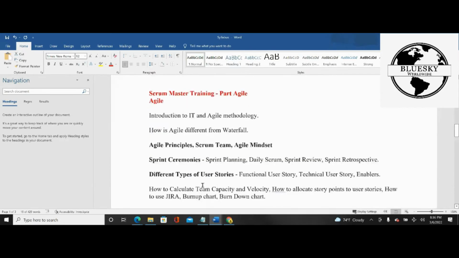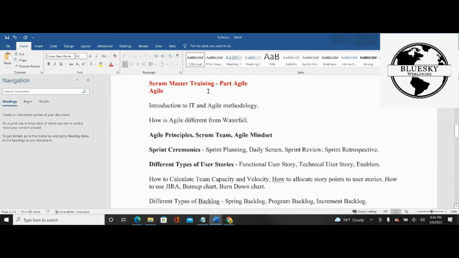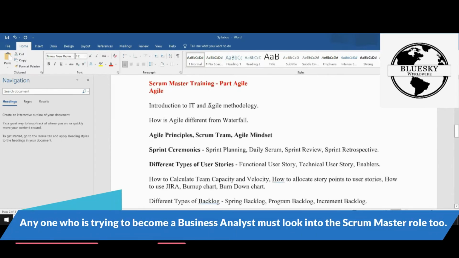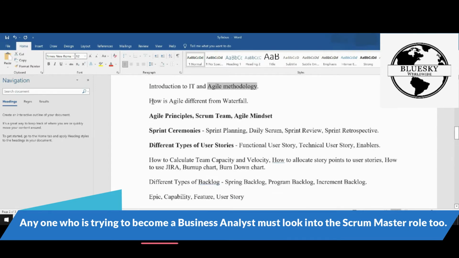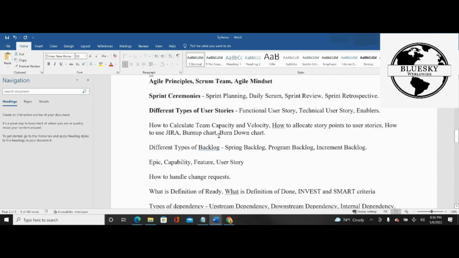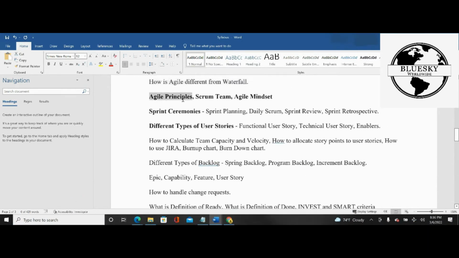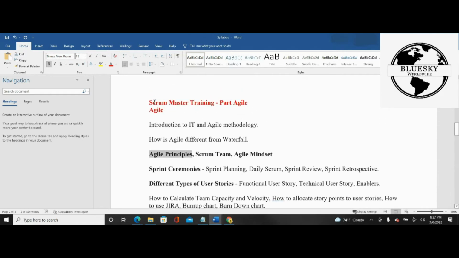So next is Scrum Master. I'll teach you what is agile, an introduction to agile methodology. I'll teach you what is agile and how it fits into IT, and I'll teach you how is agile different from waterfall, and what are the agile principles, what is the Scrum team, what is agile mindset, and all that.